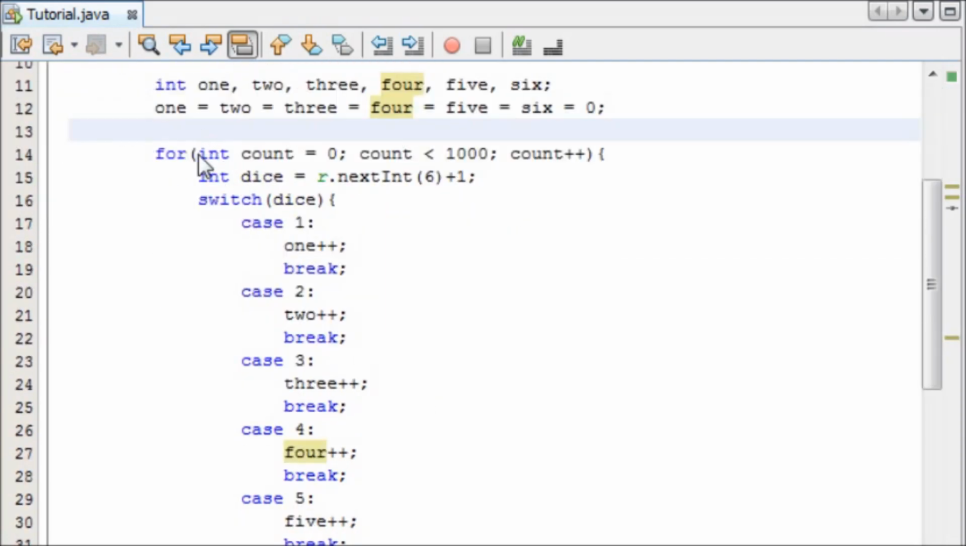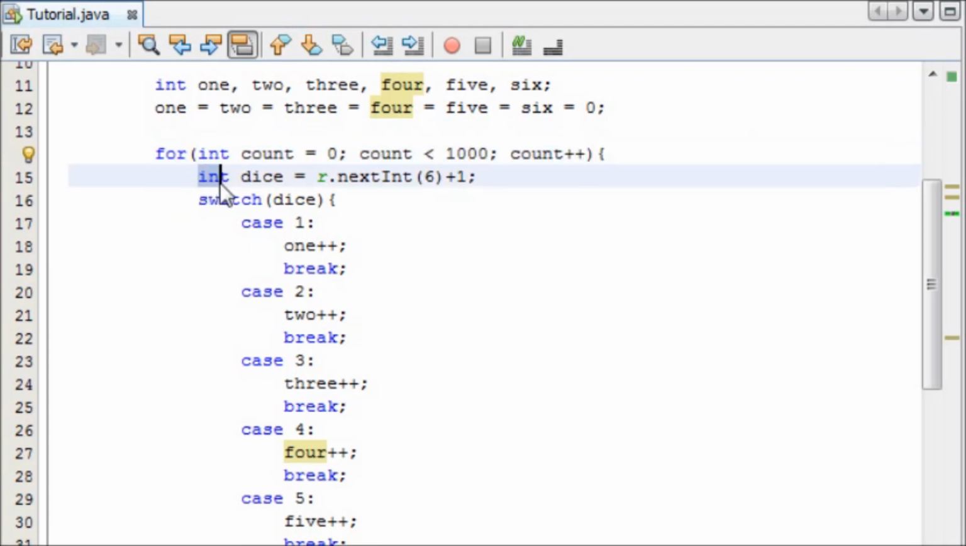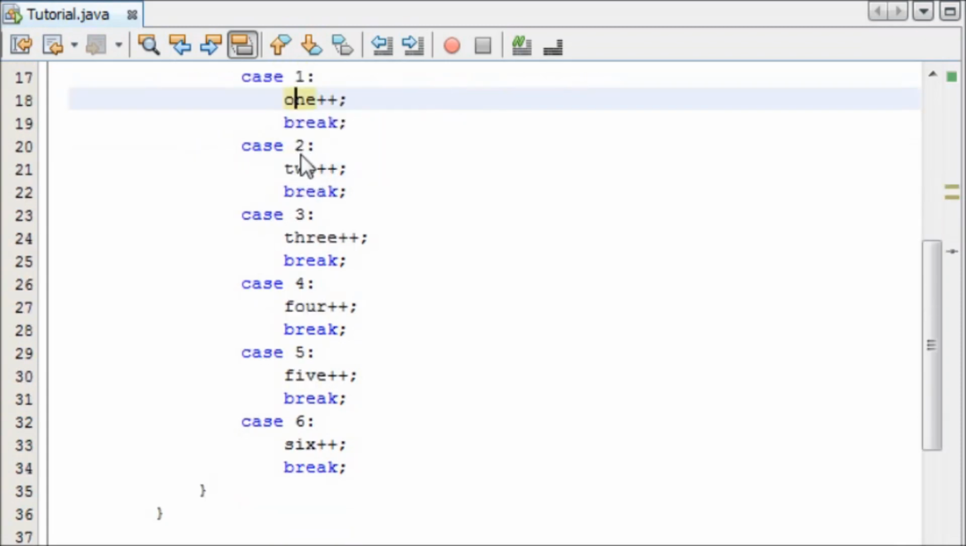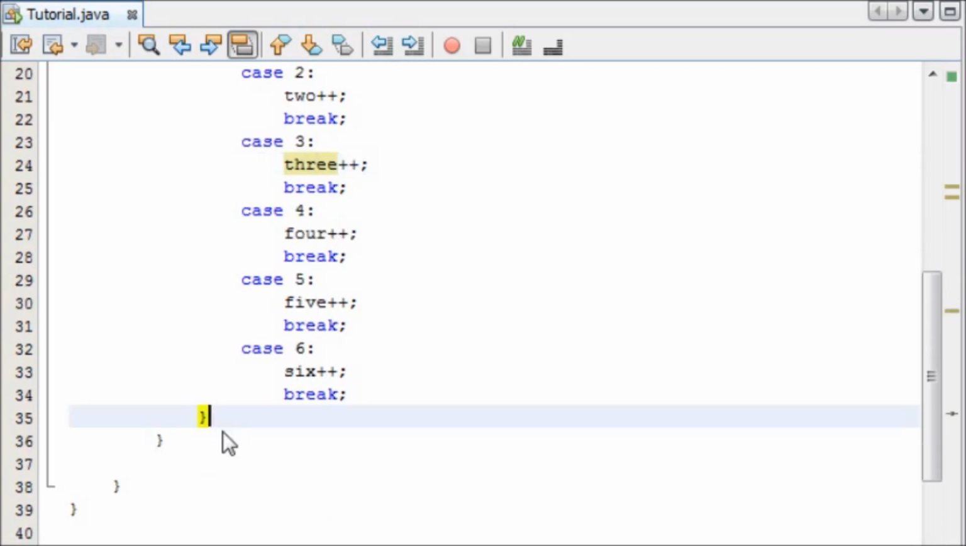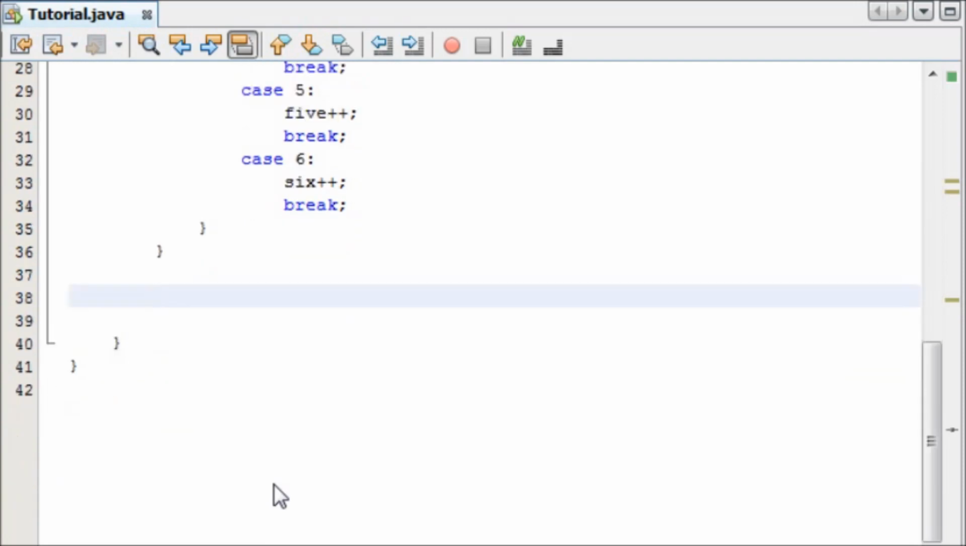Then inside a for loop, we've told the for loop to run 1,000 times, and we've created an integer called dice, which is equal to a random number between 1 and 6. We've then made a switch statement, which is testing the dice value, as in the random number that the dice lands on. And if it lands on 1, it's going to add to the 1 variable. If it lands on 2, it's going to add to the 2, 3, and so on. And now, after all of this, we can just print out our results on the screen.